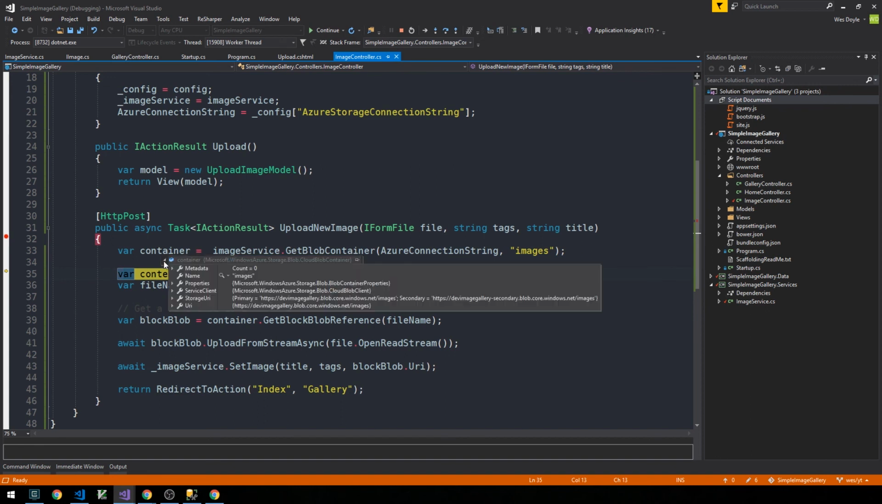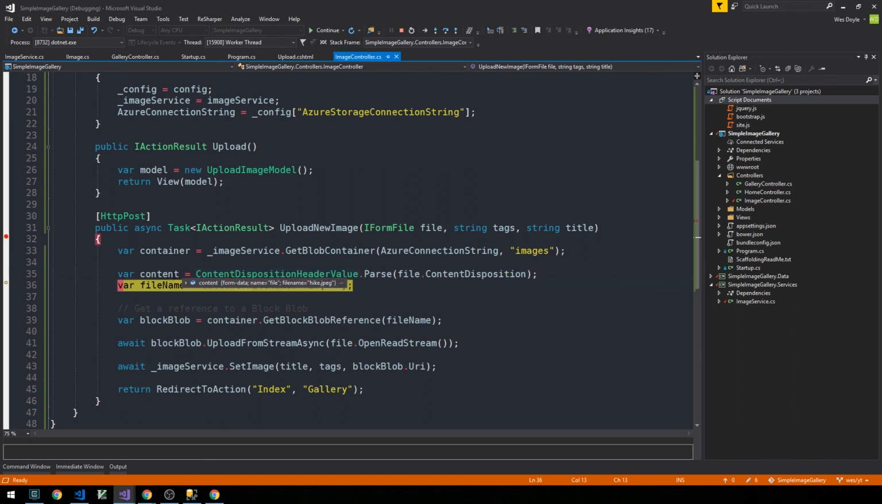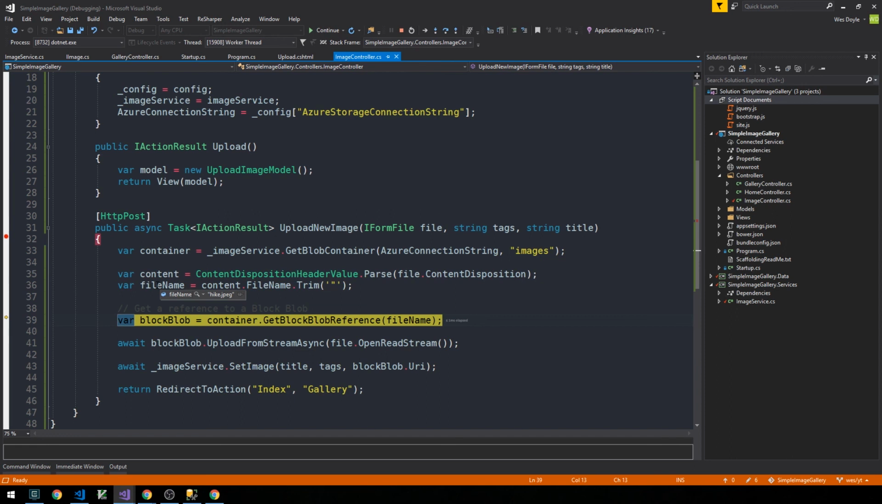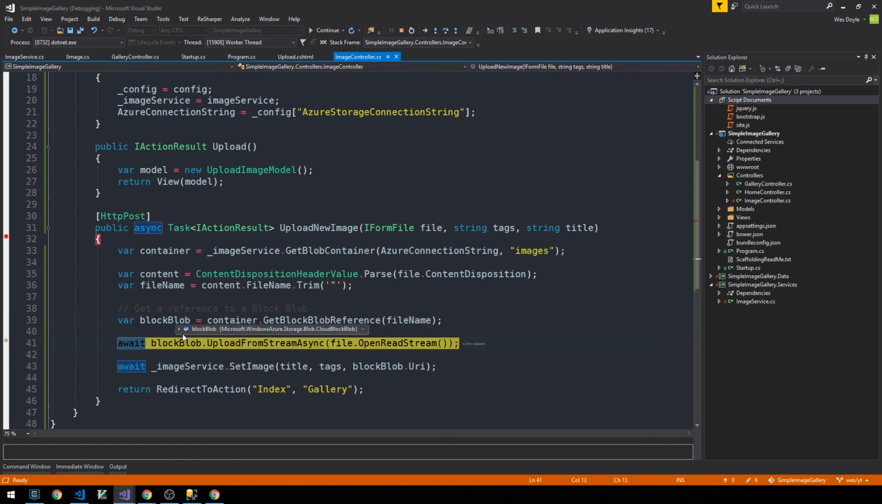So now we have this container object. You can see the storage URI, which contains the URI to our storage account that we had set up. I'm going to hit F10 here to get the content, and then F10 again to get the file name. So you can see the file name is hike.jpg. Now we're going to get a reference to a block blob. And so we can see that object here. And then we'll call upload from stream async here.